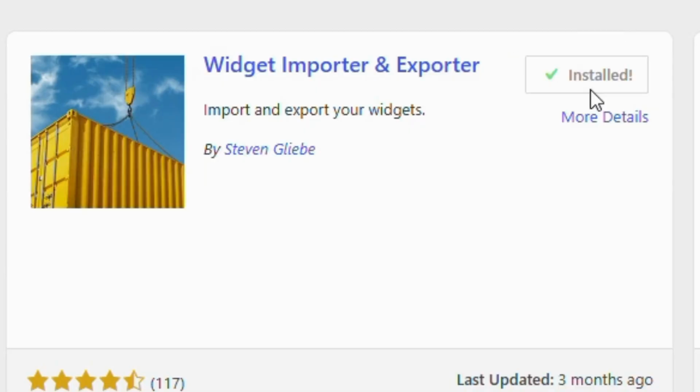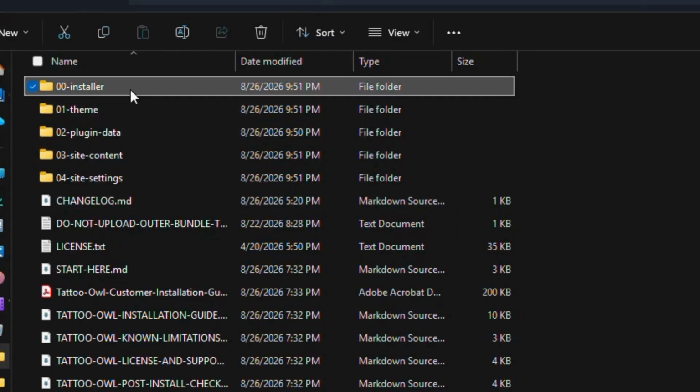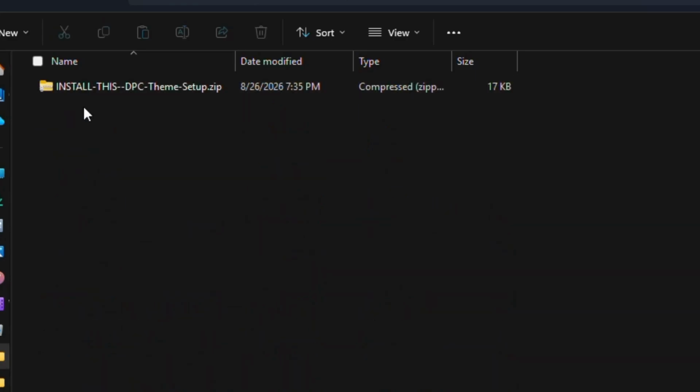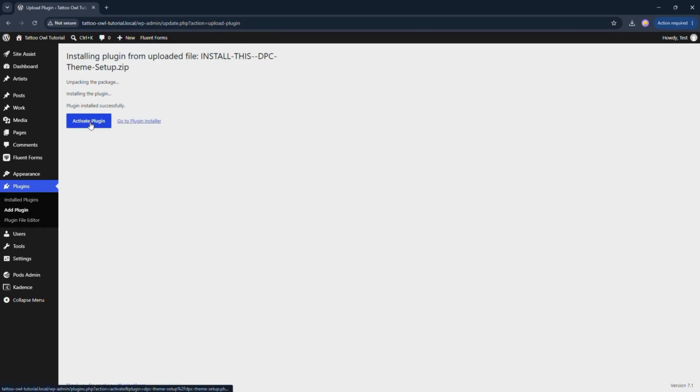Once those 6 plugins are active, we'll add the custom plugin. Select Upload Plugin, then choose File. Inside your Tattoo Owl package, open the 00 Tech Installer folder and select Install this DPC theme setup.zip. Install and activate the plugin. Once all 7 plugins are installed and active, step 2 is complete.